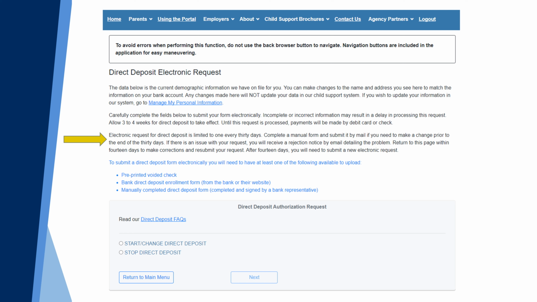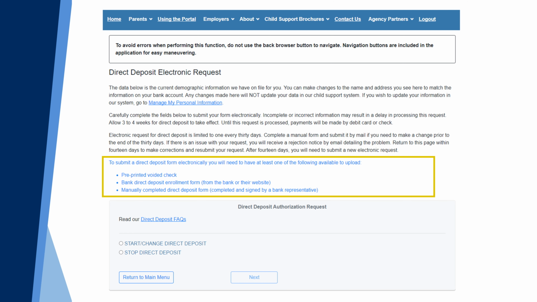When you are ready to proceed with an electronic submission, be sure you have one of the following documents available to upload: a pre-printed voided check, or a bank deposit enrollment form from the bank or their website, or a manually completed direct deposit form which has been signed by a bank representative.